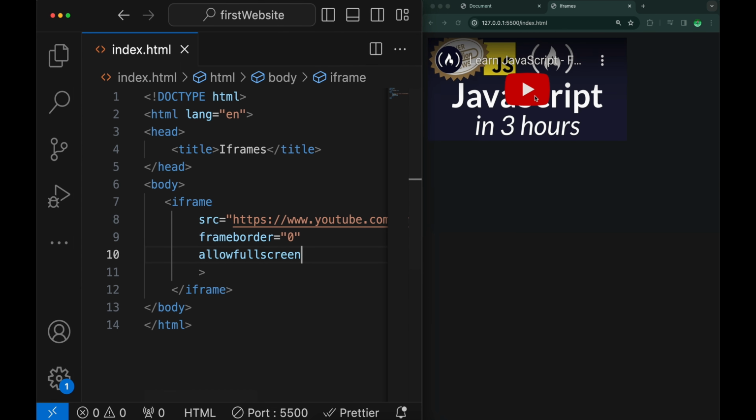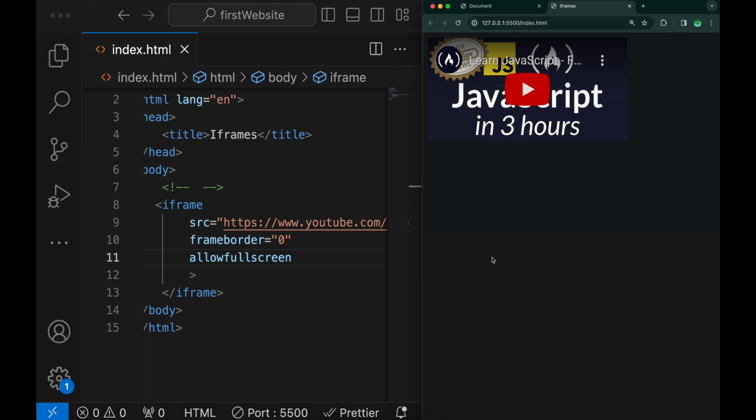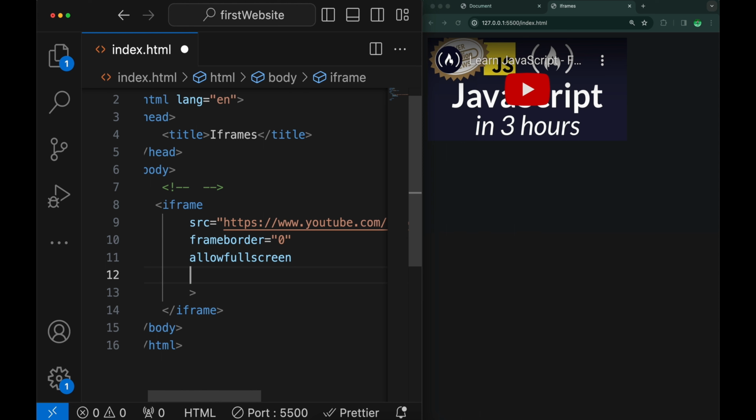Now save it and you can see the full screen button enabled now. While iframes can be handy for embedding external content into your web page, they come with some security and privacy risks. They can be exploited by hackers using techniques like iframe injection, hijacking, and cross-site scripting attacks. So to address this concern, iframe has one more property called sandbox.